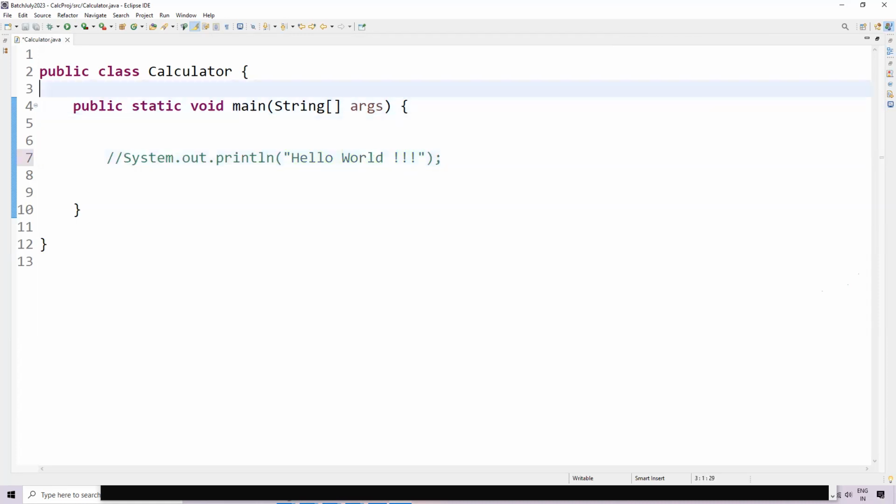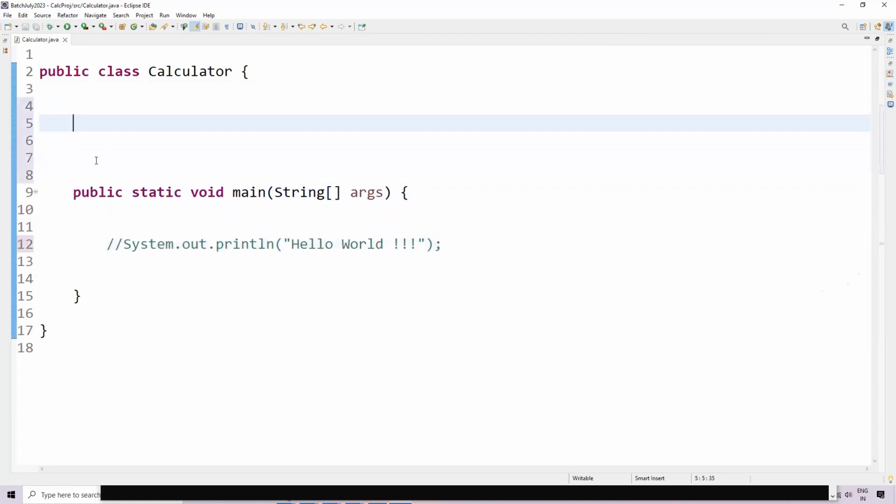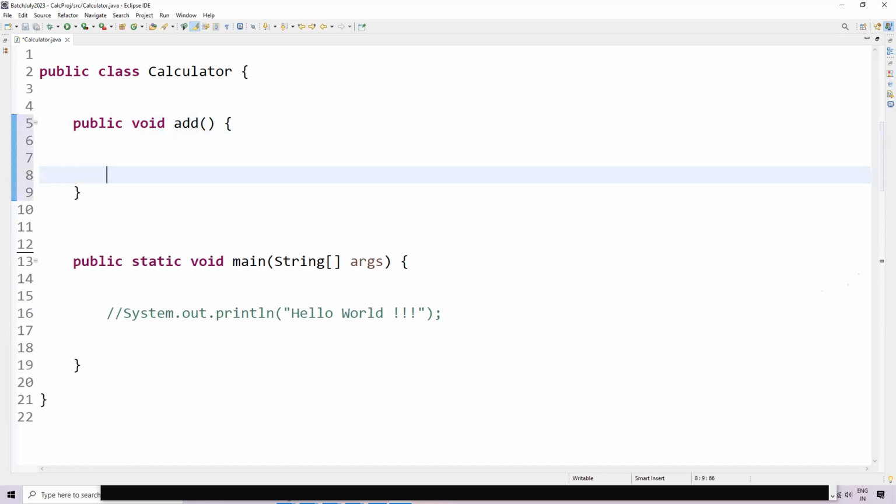Let me comment this out. And in a calculator, we have various methods available like addition, division. So I need to create all those methods. I'll be creating one of the methods called public void add. See, the method name starts with a small letter.